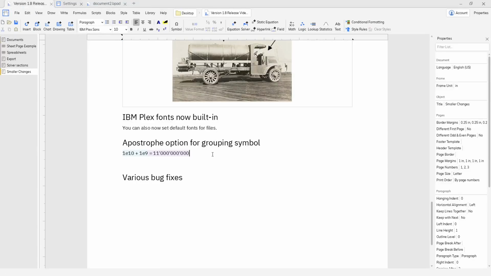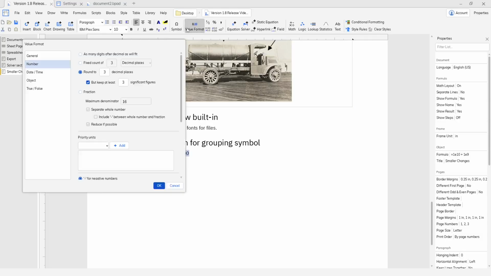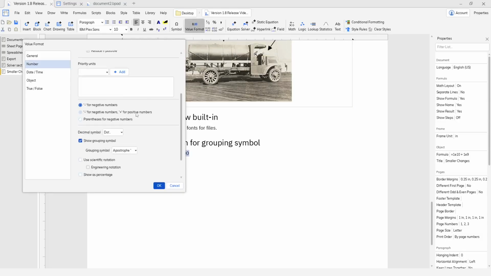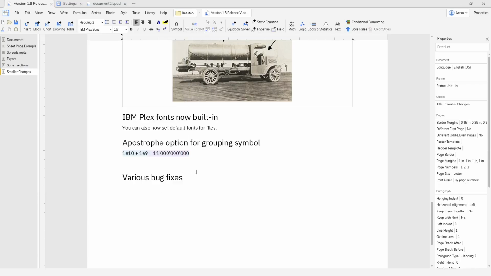One last thing is that we now have the apostrophe option as a grouping symbol. So before we just had commas, underscores, and spaces, but now we also have this apostrophe symbol. You can get to it by going to Value Format and checking Show Grouping Symbol, and you can see all the options there, and apostrophe is the new one.